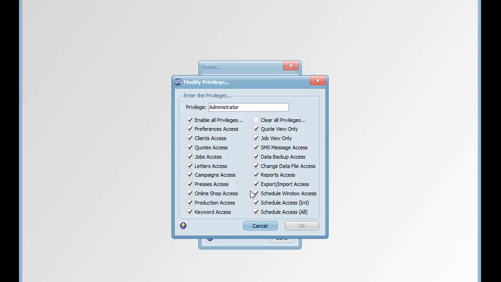The privilege for the administrator, however, cannot be changed. The administrator needs to retain complete control of access to all PrintQuote Pro features. That is why when you open the administrator's privileges, the OK button is disabled.